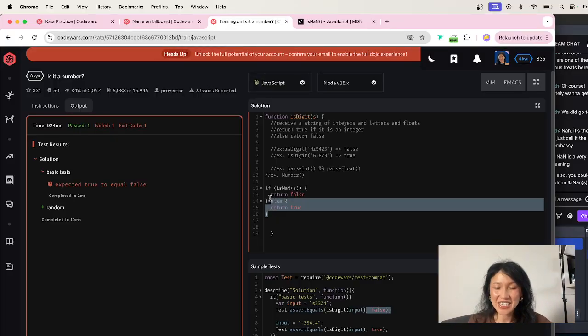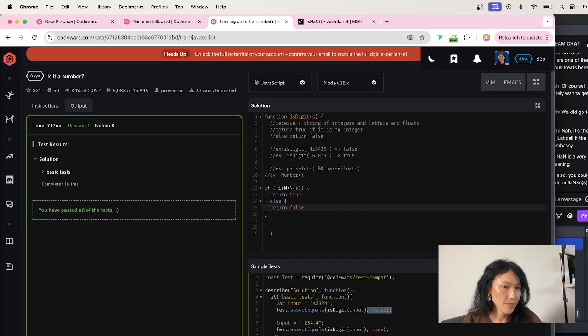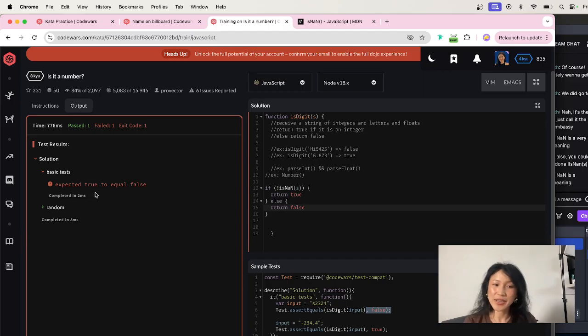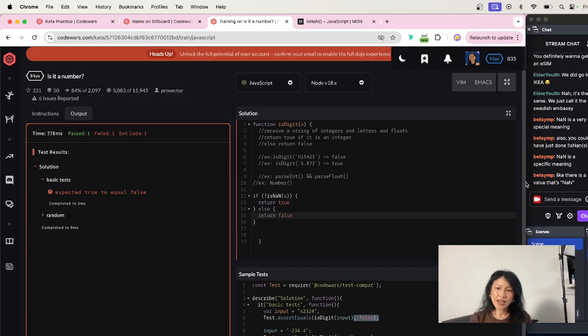Okay, so if I do the opposite, saying that it is a number, then you say return true, else return false. Okay, so past that. So we're stuck here. Basic test: you expected true to equal false. So somehow it turned true to equal false for this case. Like there is a value that's not a number.